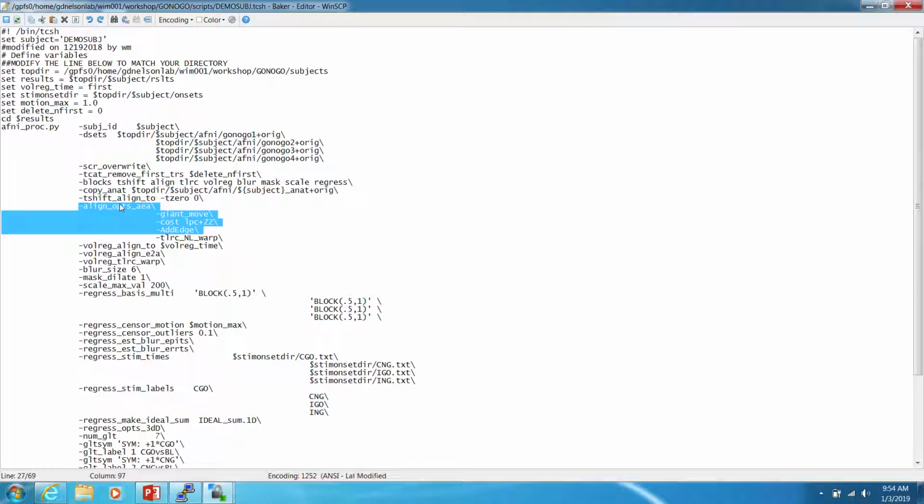So there's some options here. Giant move, which is somewhat humorously named, allows you to move the anatomical image a lot in the space to get it to align. This is pretty common because often the orientation of the image can be pretty far translated over. So to try and get the images to sort of overlap, it lets us move it a lot.